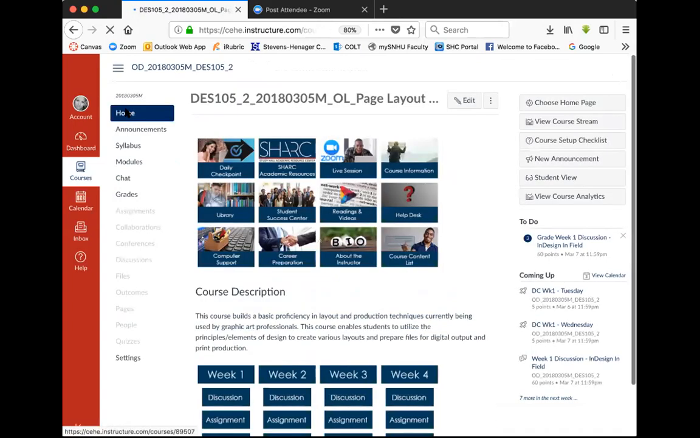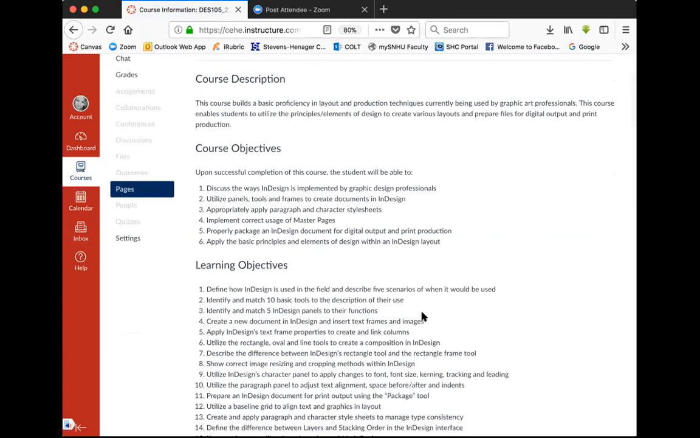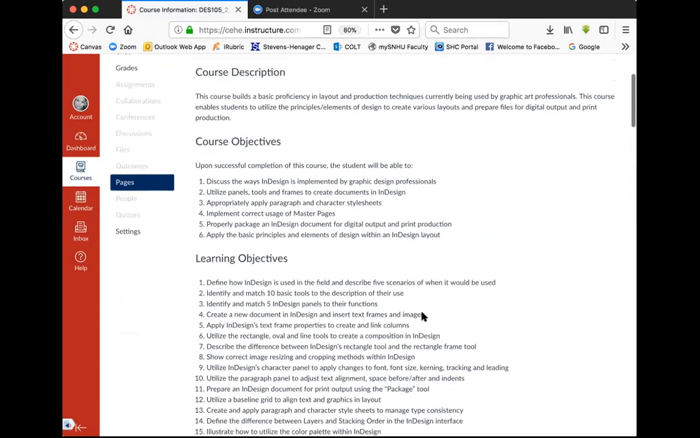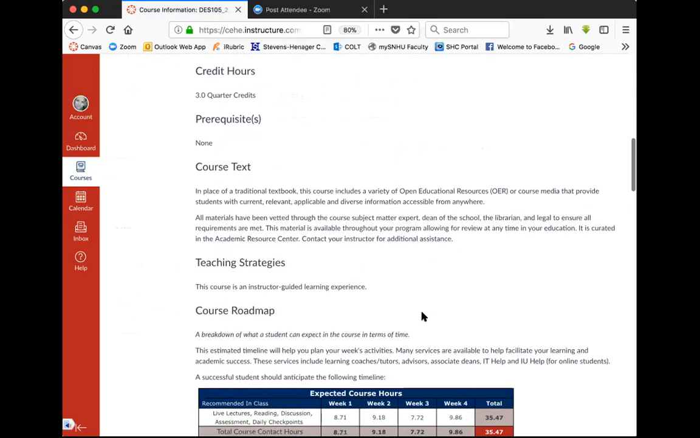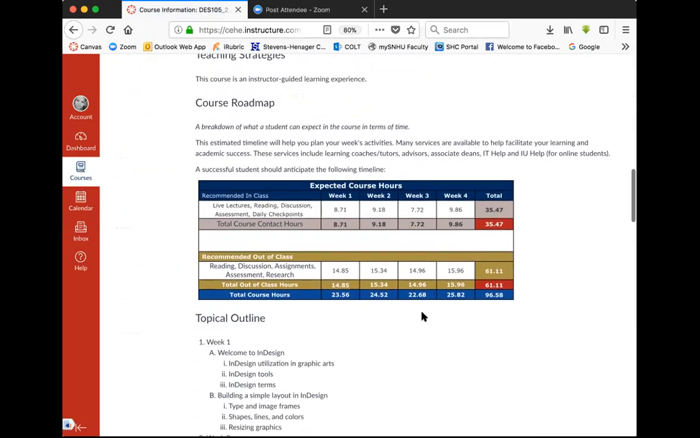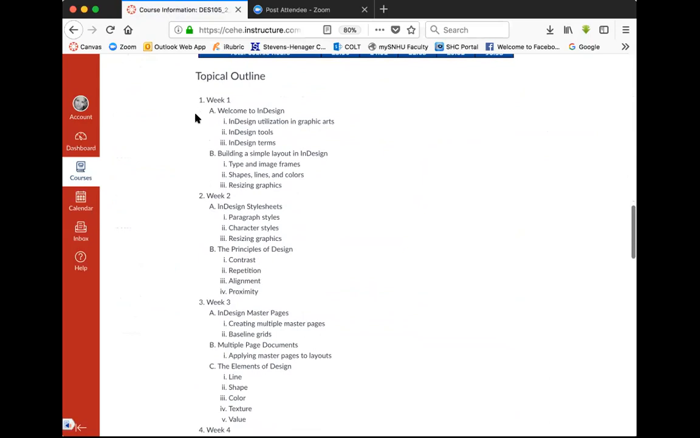Time zones are listed in there too, so if you're confused about that, some time zones are listed out for each time zone based on the schedule. Here's the course objectives, description, learning objectives, course text, even a roadmap. What's nice about this is the topical outline. You kind of get a nice overview very quickly.